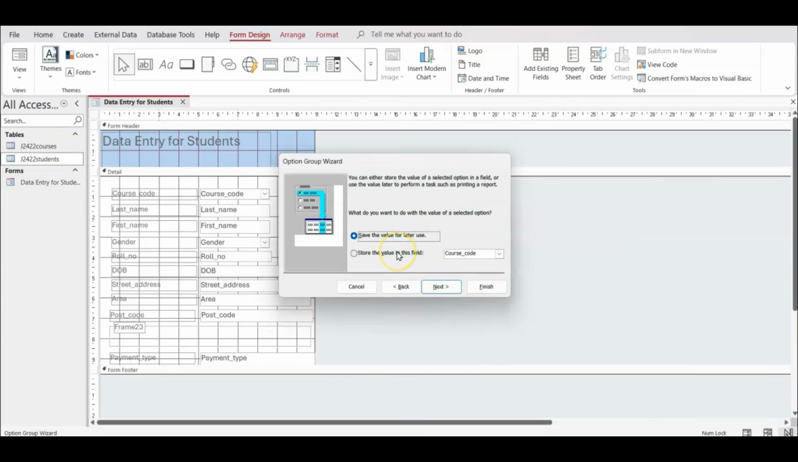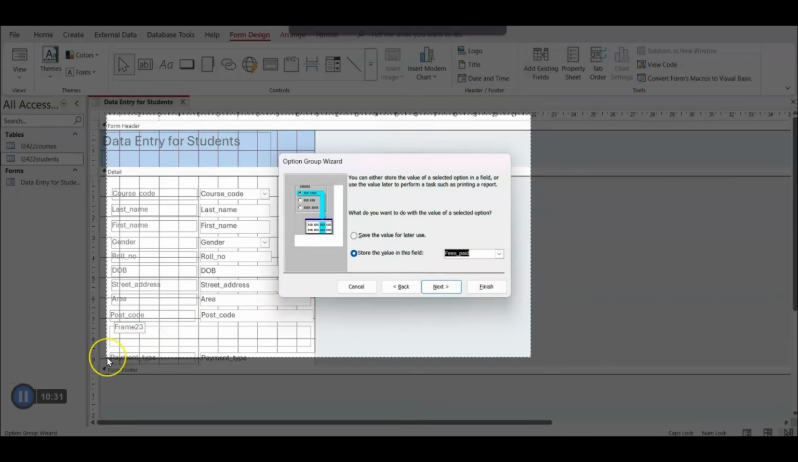So here we're going to set the value to the positions, to the field. So we go to store the value in the field, and point it to the fees paid. So this is another screenshot you need to provide. This is how we link it.